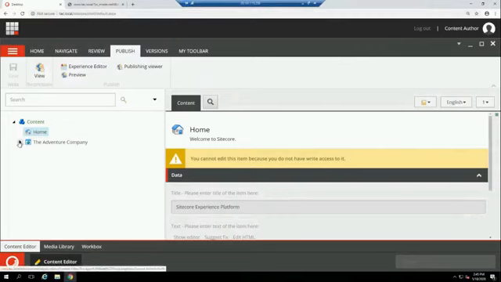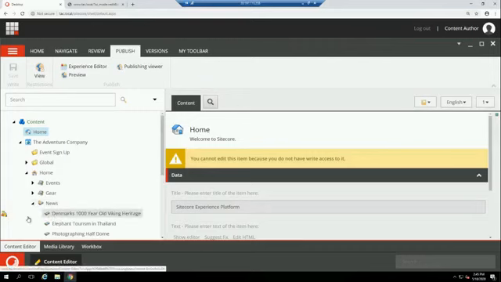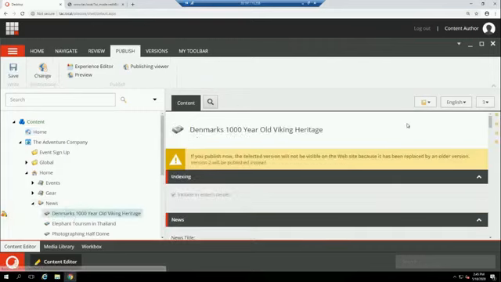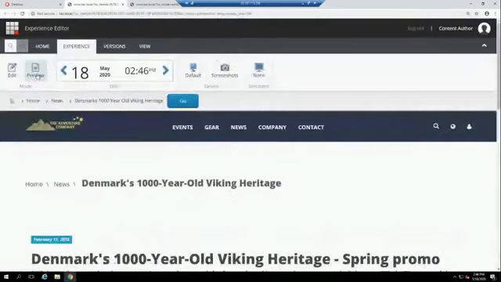And I'm going to expand the adventure company and home and news. Let's take a look at the Denmark item again, where I have 3 versions. Okay, I'm going to take a look at the preview again. You can see preview is just letting me go into another tab to preview an item. I can go to any version and preview it.